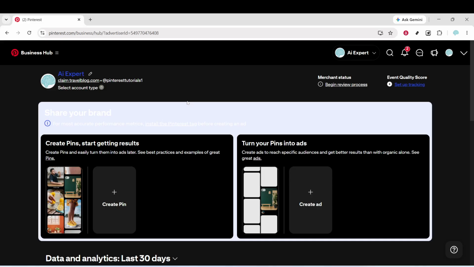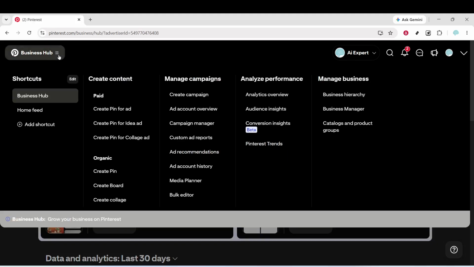From that menu, select Analyze Performance. This is where all your account analytics live, everything from pin clicks to impressions. Now, in the Analytics section, click Audience Insights. This might take a moment to load, especially if your account has a lot of data. Be patient. Once it loads, use the drop-down to choose the audience you want to analyze.